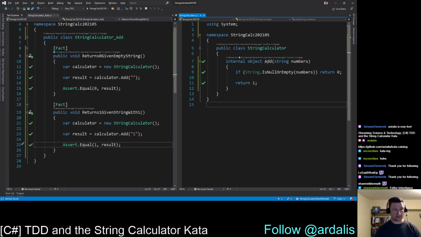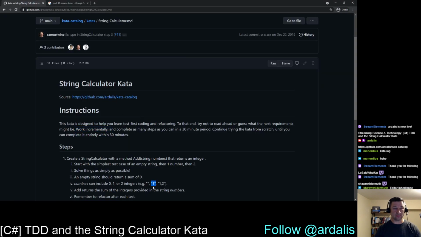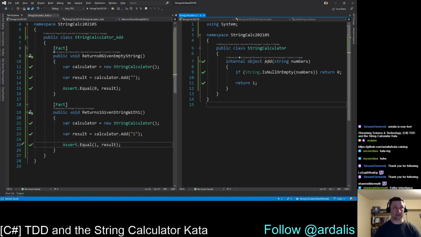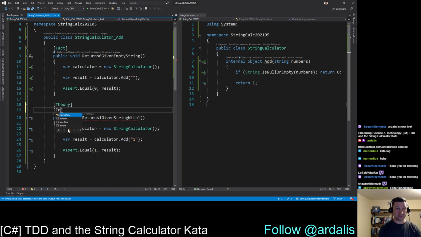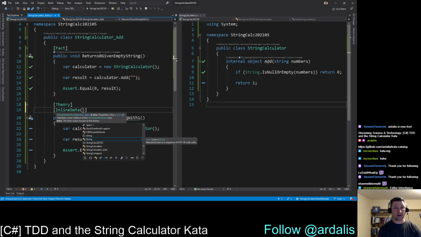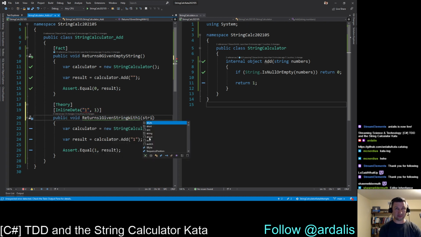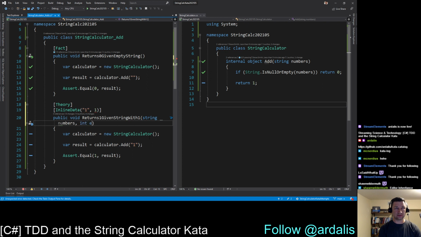Now the next requirement was going to be that we have this one number or we have a comma separated number. I don't think we've covered enough of the cases for the one number yet, so I'm going to write another test. In fact, I'm going to use a theory at this point and say inline data, this is the next unit feature, that we're going to pass it 1, and we'll just say the expected value is 1, and we'll put that in here, and we'll say string numbers int expected result, and then we just change this to be the numbers and this to be the expected result, and that should still do the same exact thing.